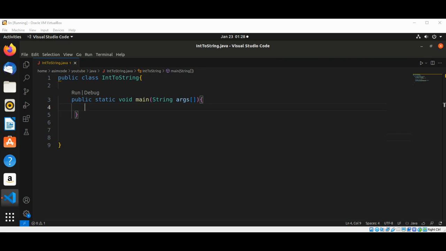In this video, we will learn how to convert int to string in Java. We can accomplish this task in multiple ways. We can convert an int, which is a primitive integer, to string by using the Integer class toString method. First we are going to try this one. So we have this method over here.